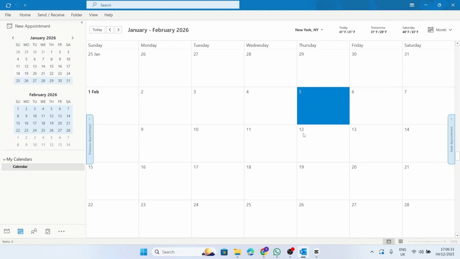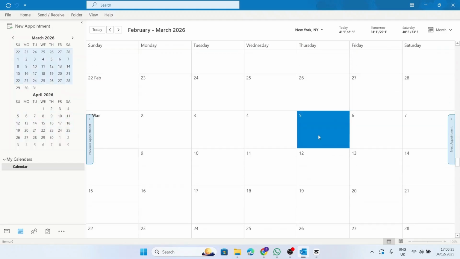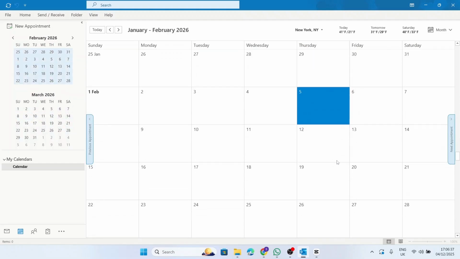For better organization, explore settings in both apps to adjust notifications or color code events. Your Outlook and Teams calendar are now fully synced and can stay updated in real time.